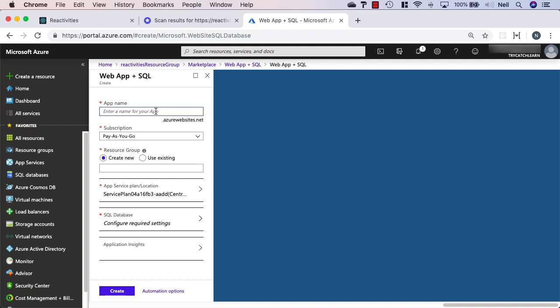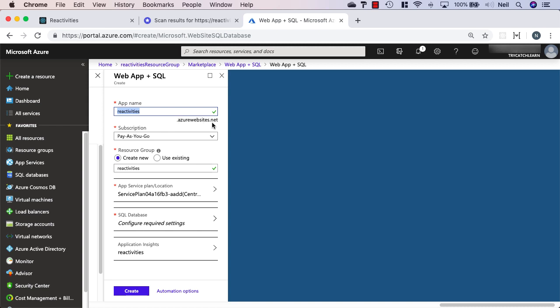And then we need to give it some configuration details. Now I'm going to pick the name Reactivities, and hopefully this is available, and it is. This needs to be unique because this is going to be the address of our site. It's going to be the app name followed by azurewebsites.net. And then I'll select the existing group and assign it to the Reactivities resource group.